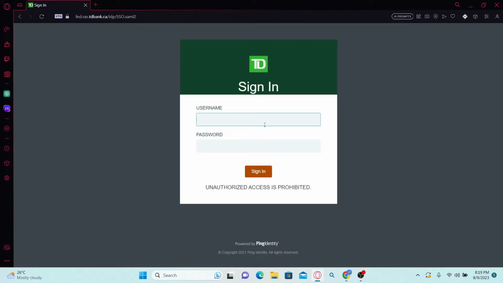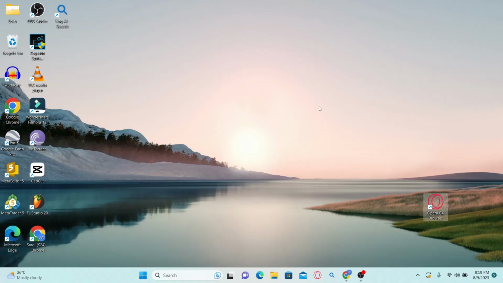Once you click on this, you will then be taken into the login portal where you can type in your credentials. So just go ahead and type in your username followed by your password. Finally, you can click on the sign in button and this will log you into your employee account with TD Bank. And there you have it. That is how easy it is to log into your employee account with TD Bank.